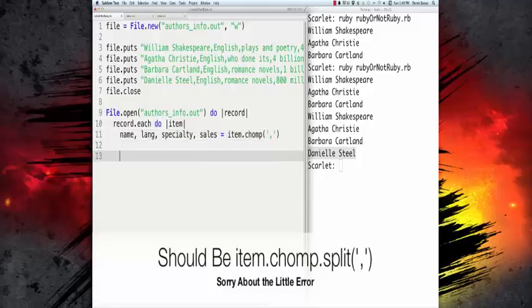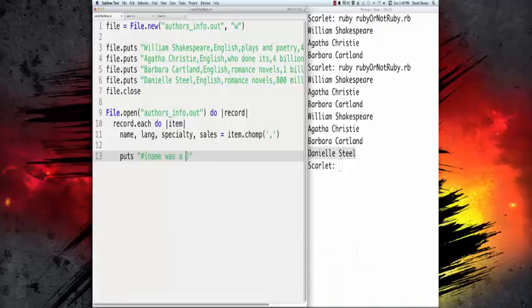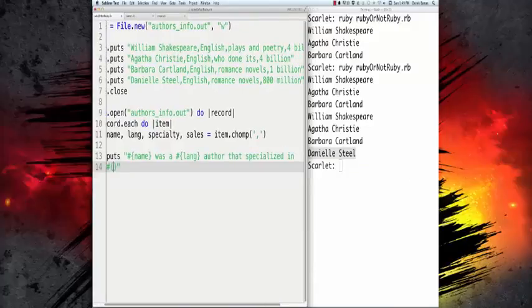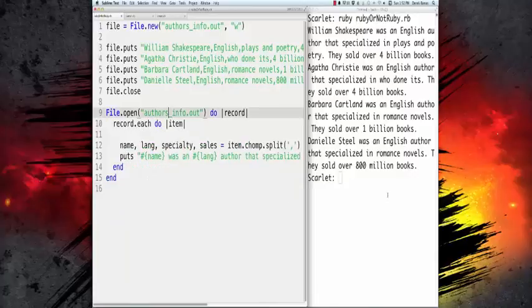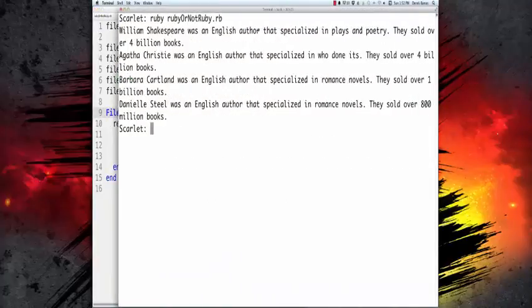And then after we split all that stuff, we could go puts and make some neat things. Let's say name was a, and we could say what type of, make sure you have the curly brace closed there, was a, and we could type in language, author, that, specialized in, and whatever their specialty was, and then say something like they sold over, and whatever the sales were for their books, and then books, and then after that we want to close this off, and then close this off. And if we save that and jump over here, you're going to see William Shakespeare was an English author who specialized in plays and poetry. They sold over 4 billion books.